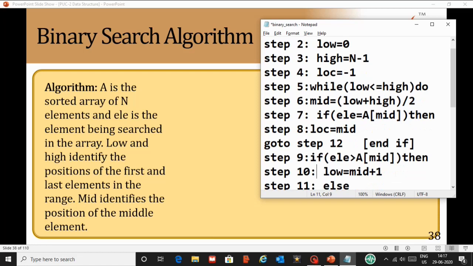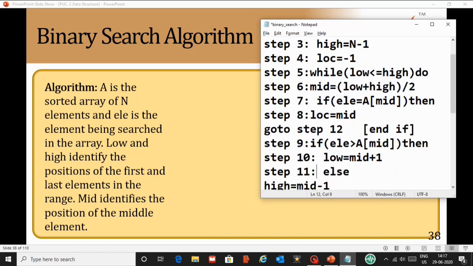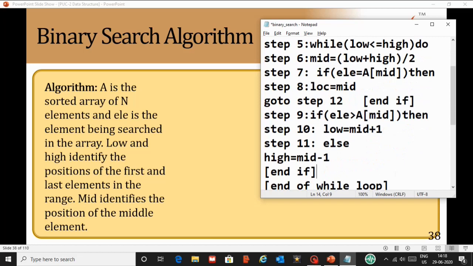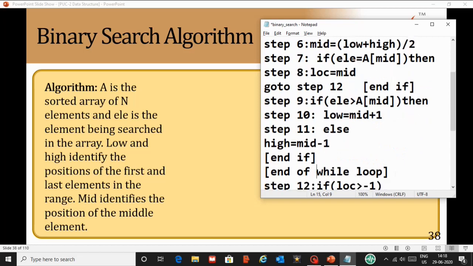Otherwise, since the array is sorted, it can be either before or after the mid element. That is why if it is greater, then it has to be after the mid element when the array is sorted in ascending order. So low is equal to mid plus 1, else high is equal to mid minus 1. End of if, end of while. This will go on executing until the low value is less than or equal to high. Once low becomes greater than high, it stops executing.